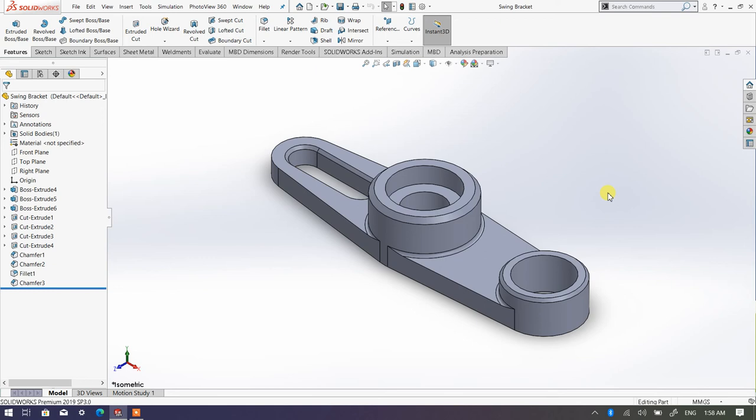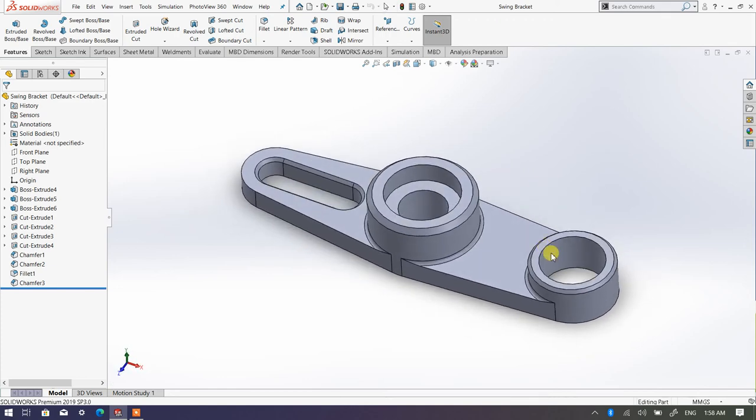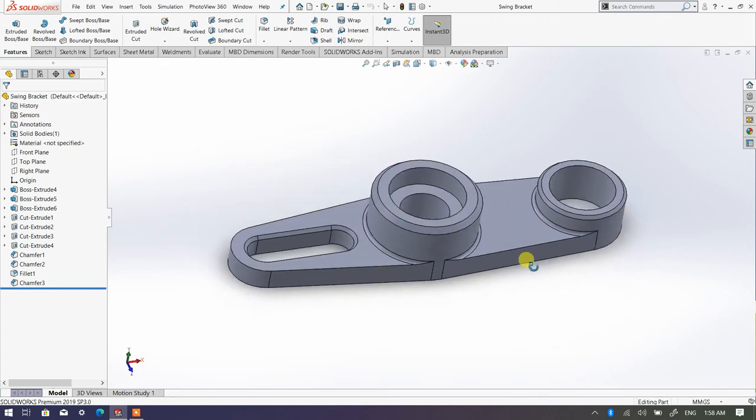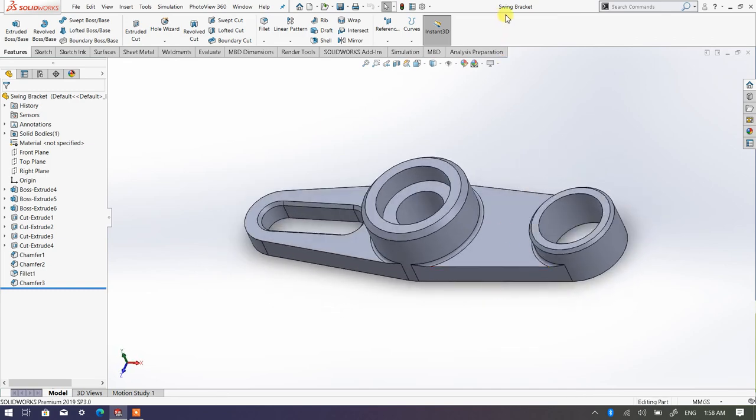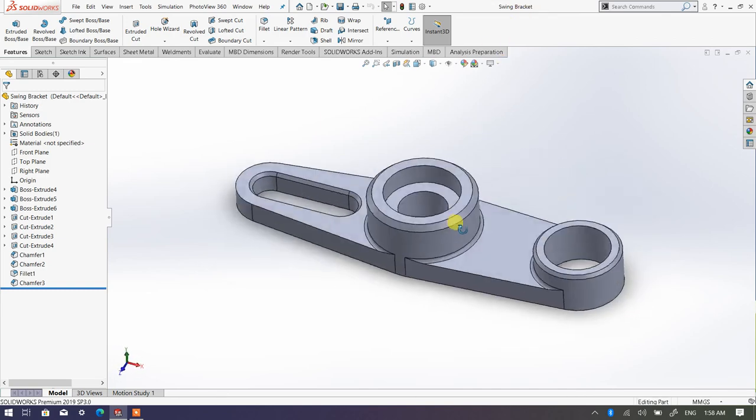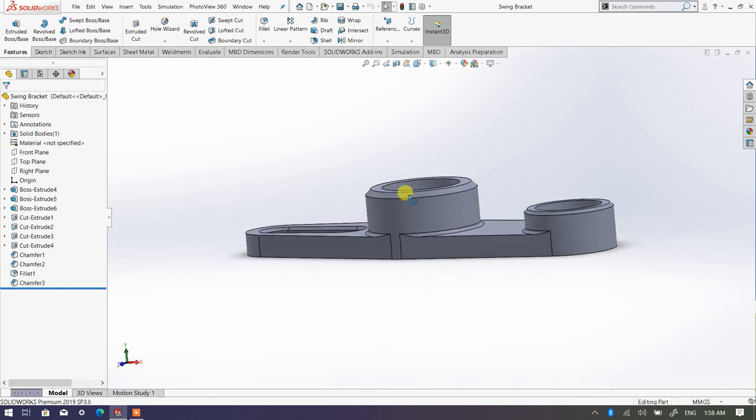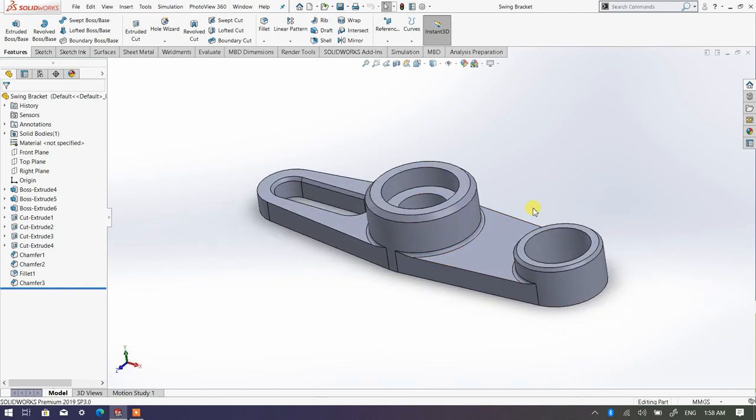Okay, guys, let's get started. Okay, I've already created a part like this, which I deem as a swing bracket, and I'm going to convert this 3D solid modeling part to 2D technical engineering drawing.